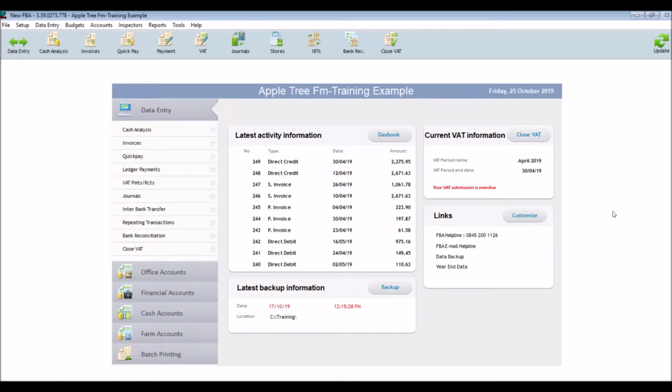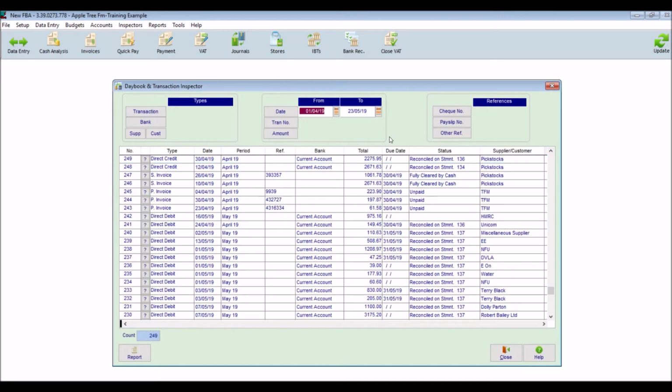In this video, we're going to be looking at how to use the Daybook feature. The quickest way to access the Daybook is from the home screen. Alongside the latest activity information heading, you'll see a button for Daybook. Click here. The Daybook allows you to search through many different years with many different options. I'm going to go through and tell you how each one works.